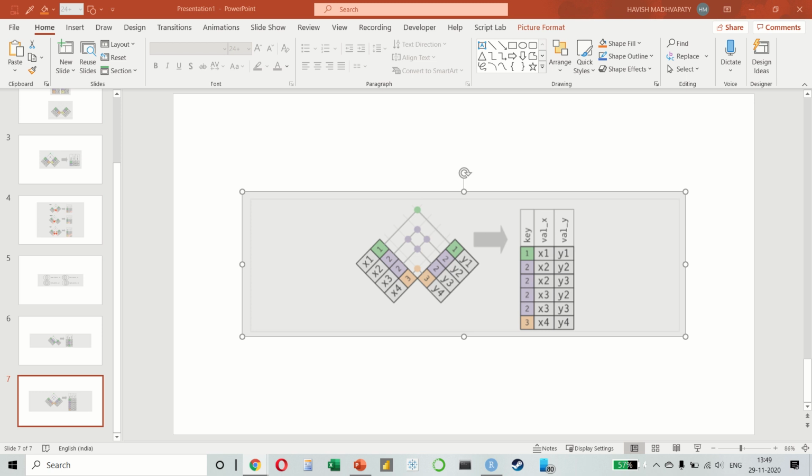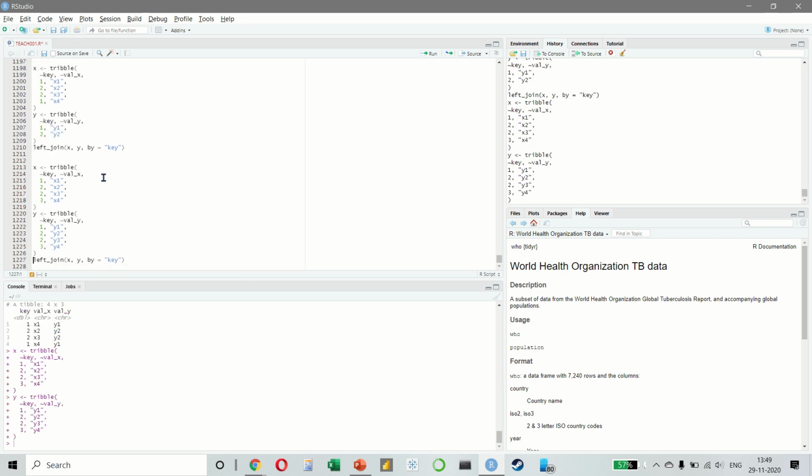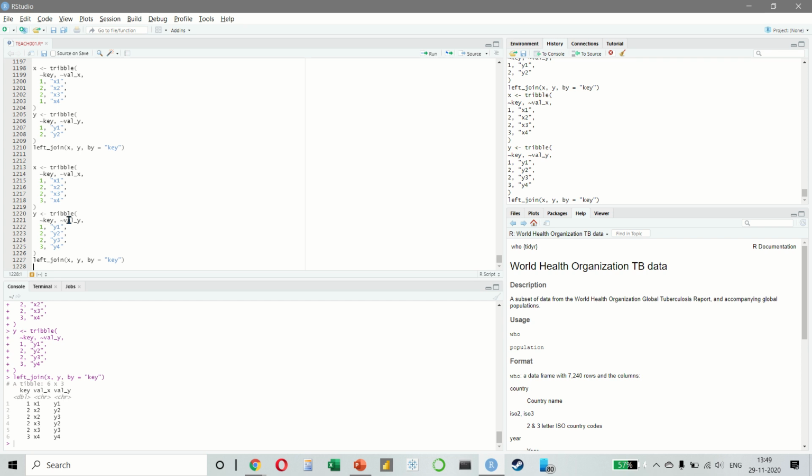Let's take an example. Very similar to the previous one, we are creating this. So if you notice, we have 1, 2, 3, 1, 2, 3, x1 to x4 and y1 to y4, and the result comes like this. There are cases where this is handy, but this is not very commonly used.